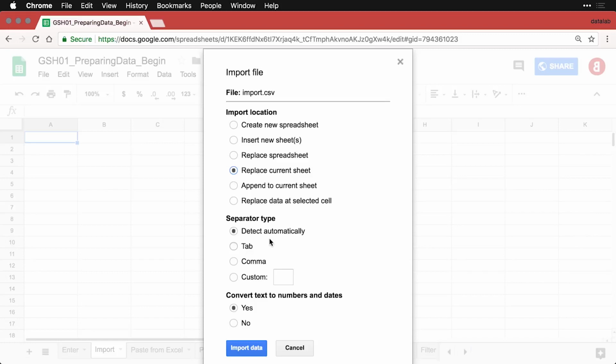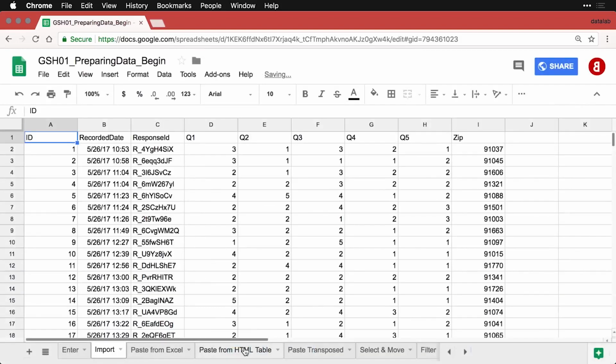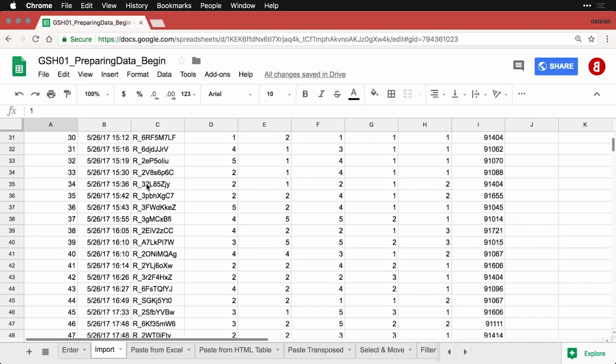And I can tell it what the separator is, a tab, comma, or whatever, but it can detect it automatically. And I'm using comma separated values, so it's easy to deal with. And then convert text to numbers and dates, yes. And I hit import. It takes just a second. And here it is. It's in my new sheet. And so I've got my data, all the rows and the columns are intact.